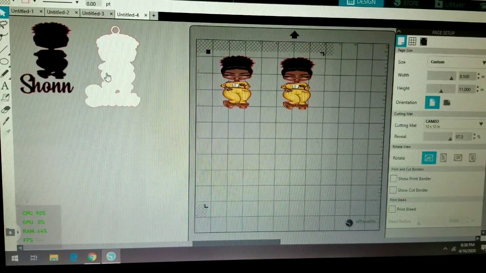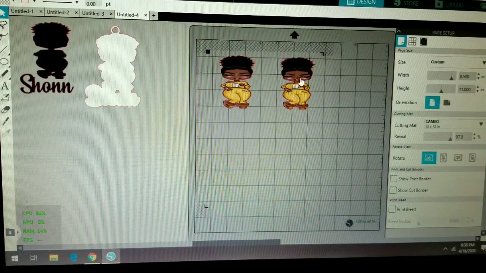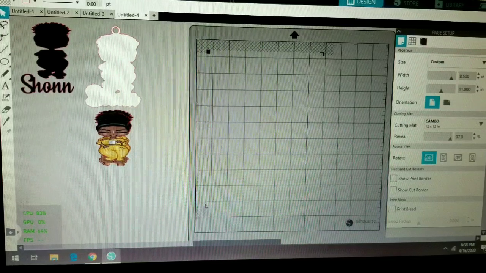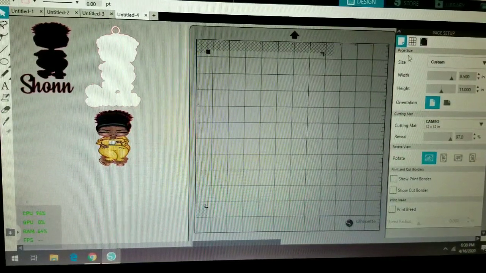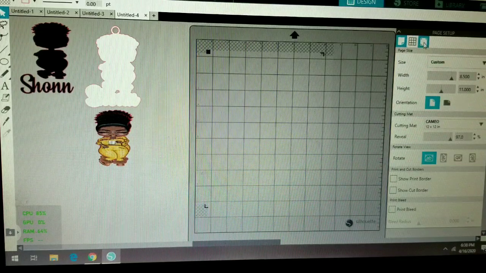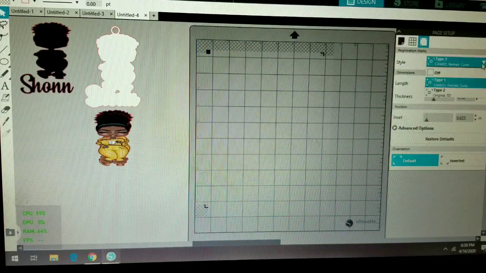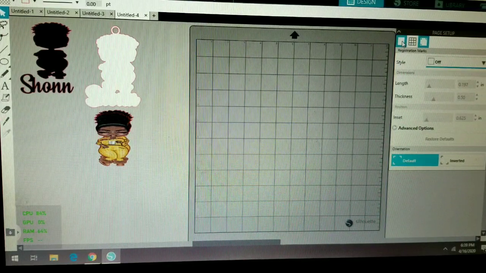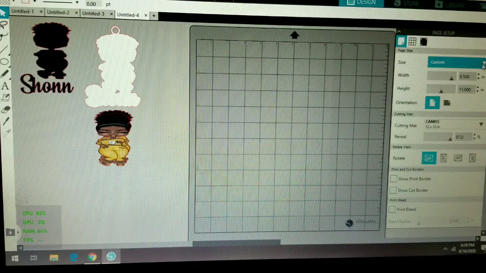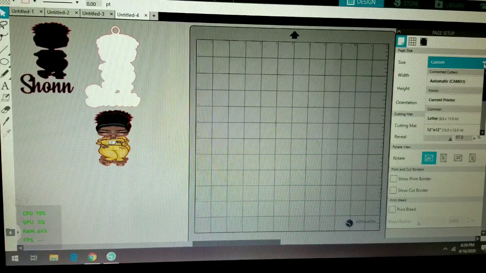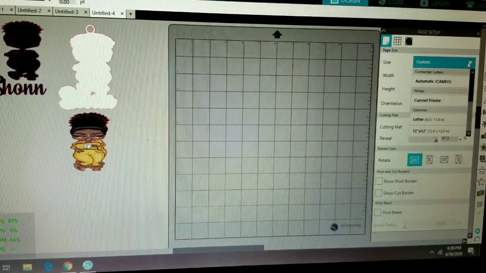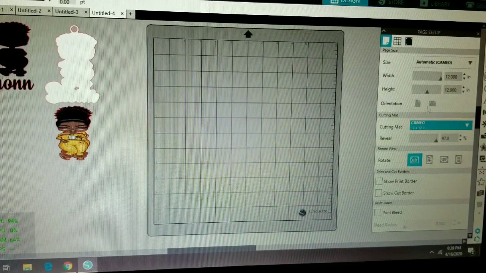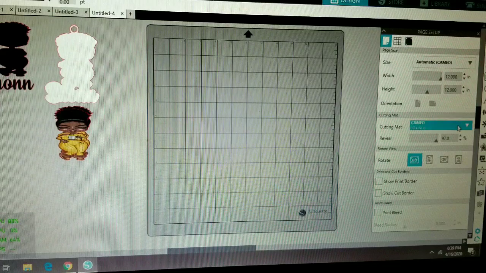So now to cut out your cardstock pieces. We're going to remove them. We have them already. And then we can go to registration marks and turn those off. And now we just have our mat. We are going to put our mat size. Put your size on Automatic Cameo. And make sure that your cutting mat is turned on.